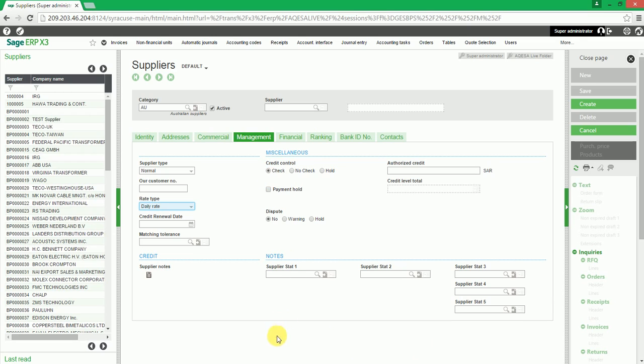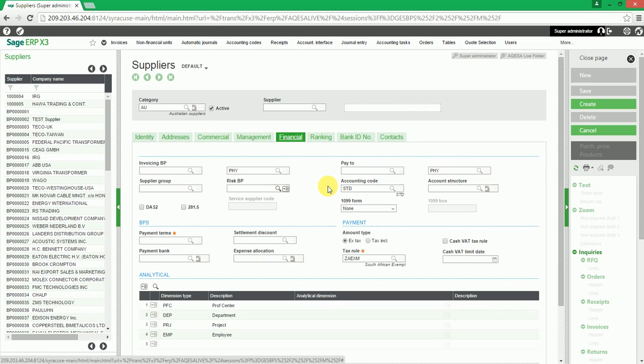In the bottom section of the Management tab, we can enter 5 different statistical information with regards to the supplier. We can now move over to the Financials tab. In the Financials tab, we can specify a specific invoice BP, a specific supplier group, a specific risk BP, or a specific paid to for the supplier.